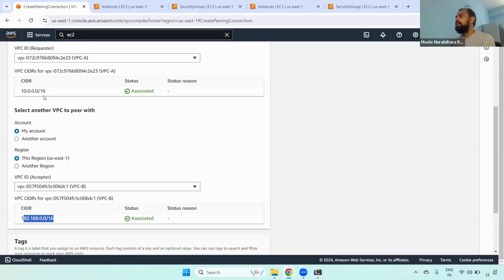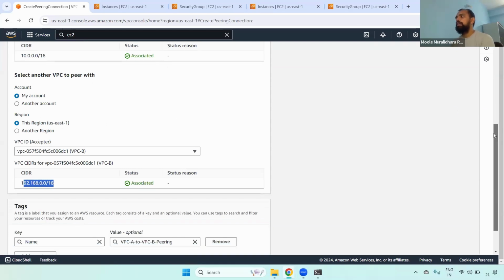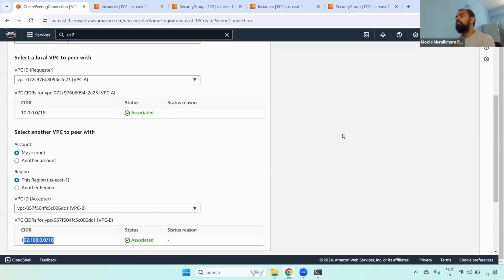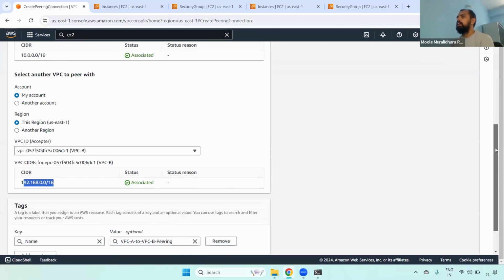If you have the same CIDR range, it won't be supported. As I said in the theory part, VPC peering won't support overlapping CIDR ranges. Not only VPC peering, even transitive, everything. That's why when you are creating any VPCs, you have to maintain a Confluence page. Inside the Confluence page, you have to update all the CIDR ranges so that if anyone is creating a new VPC, they can refer to that page and choose different CIDR ranges so that in future it won't conflict.